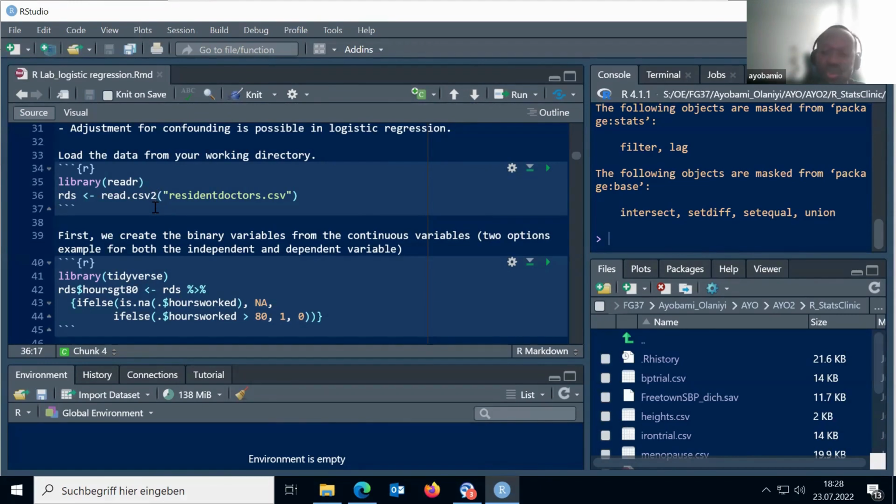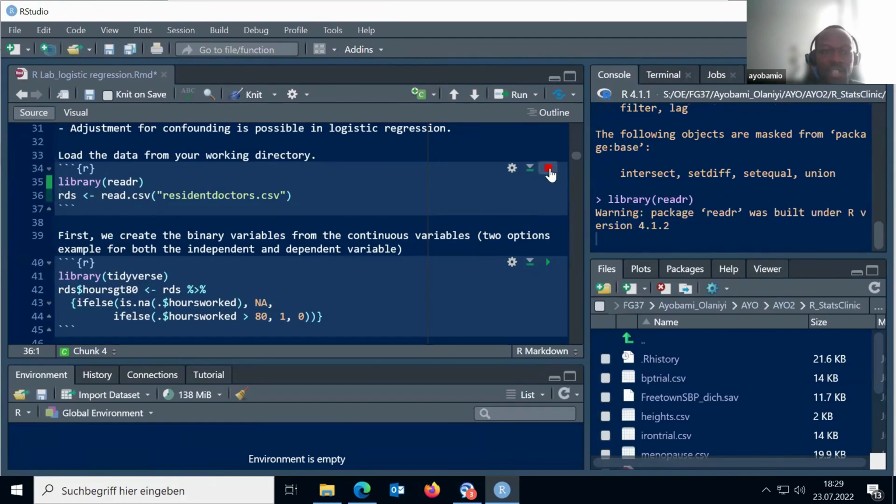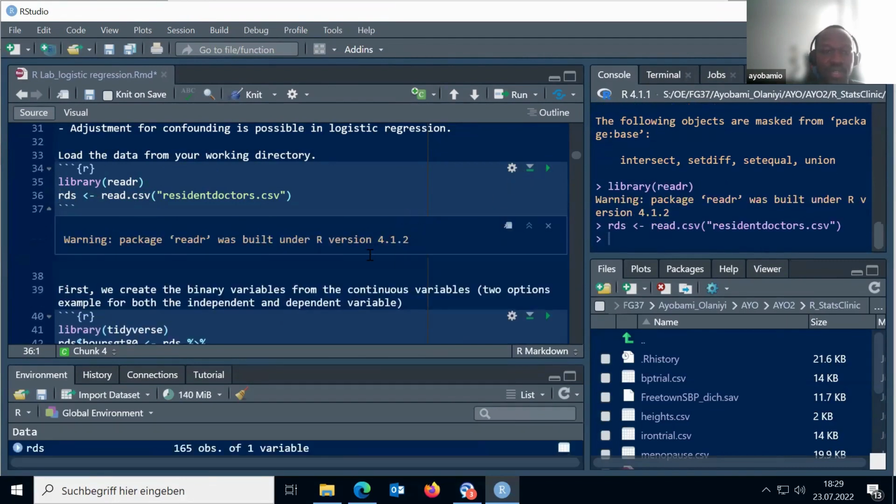So if I do what you have, you probably have something like this. So if I run this, readr is a package to be able to read our file. So I run this now. I try to load my data set. If I go down here, it's loaded.